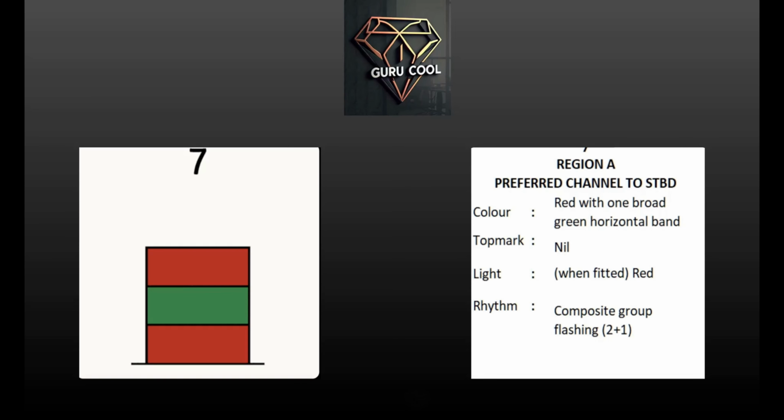So this is region A, preferred channel to starboard, color red with one broad green horizontal band, top mark nil, light when fitted red, rhythm composite group flashing 2+1. Now do you remember in the previous cards we have seen the rhythm any other than composite group flashing 2+1. So this is the reason, because the composite group flashing 2+1 is for preferred channel marks.